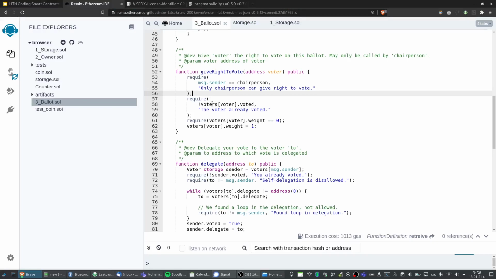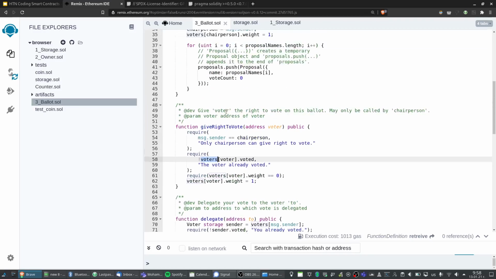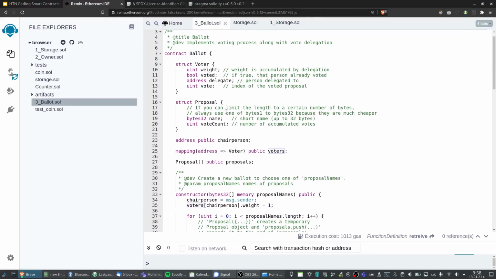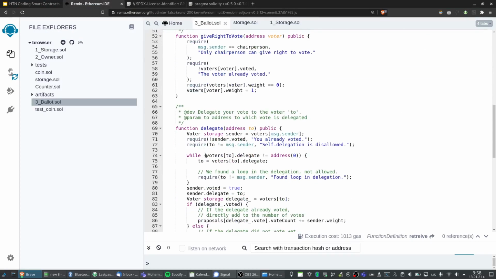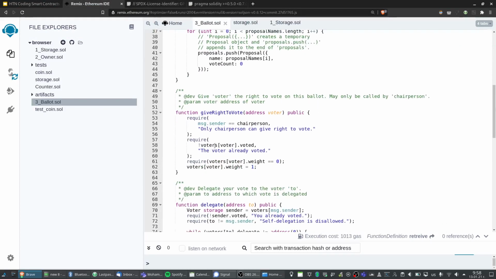For example, we want to take the voter structure for the particular address voter in this case, which is what's given to this function. The voters was a mapping. Remember, it's a key value pair up here. So the way we access a particular value is by using these square brackets and adding the key into them. So we access the voter structure and we see, has this person already voted? If they have, we throw an exception because we shouldn't be able to register a new voter if they have already been registered and if they have already voted. We want a fairer election, right?